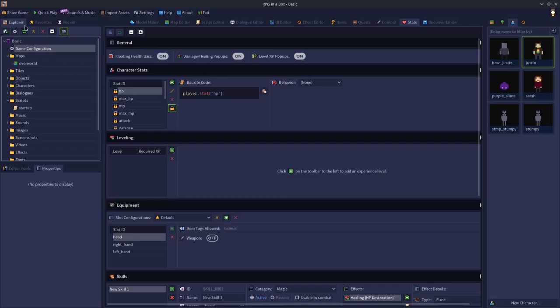But in terms of how RPG in a Box works, this is it. It's all a whole load of different events. You write scripts and then you assign them to those events. And that's as complicated as it is in essence to script a game in RPG in a Box. You write a script and then you assign it to an event. And that's how RPG in a Box works.